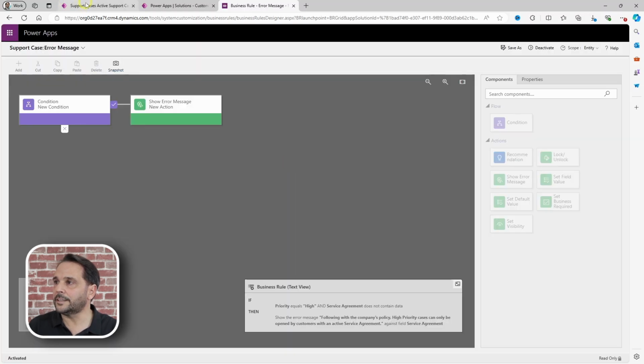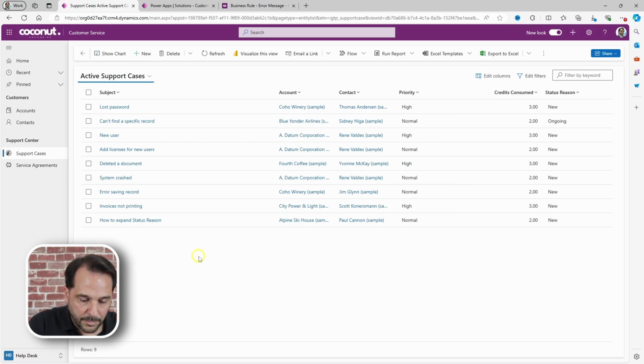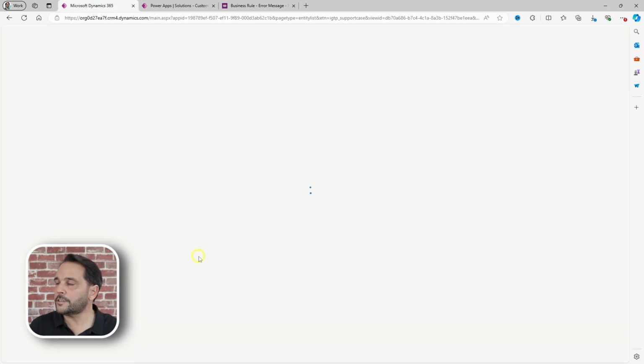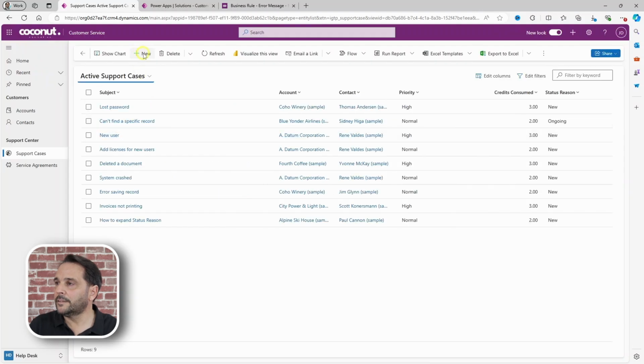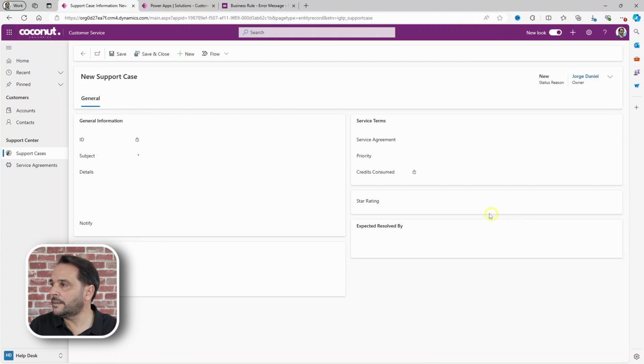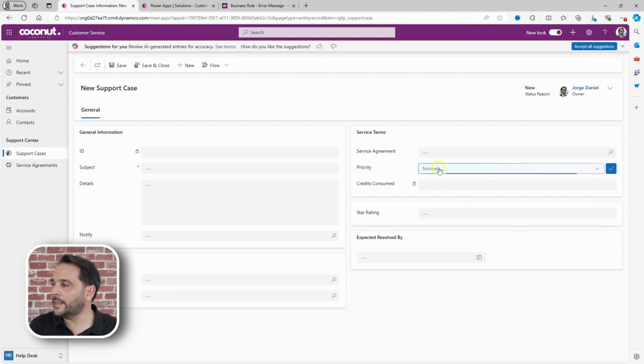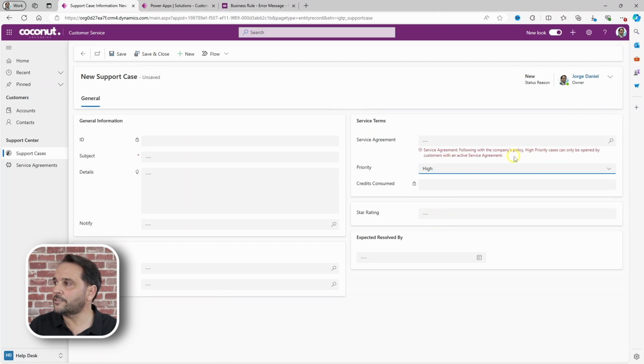Let's now see this in action. Maybe a refresh first. New case. And when I set priority to high, the message is shown to the user so he knows what to do next.